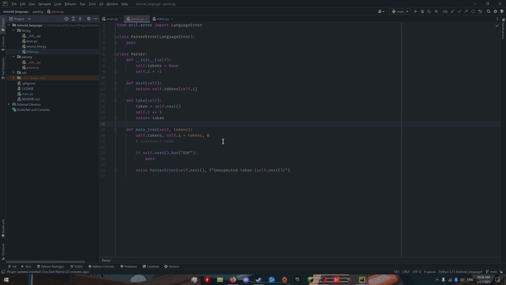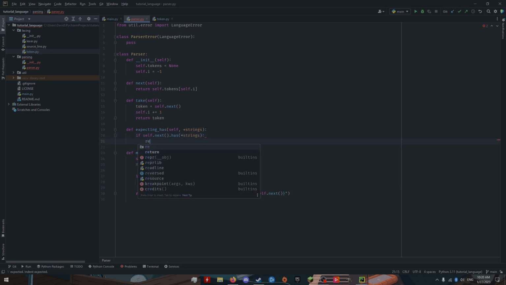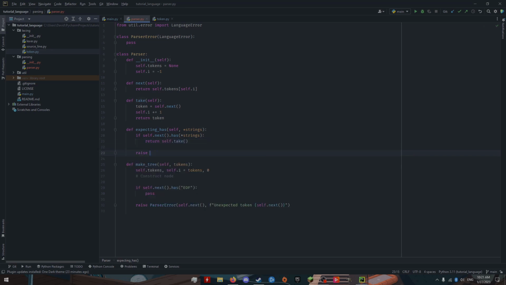Now, we can add two more helper methods to our parser. One where we say that we are expecting that a token has some strings, something in some of these strings, and all this does is if the next token has these strings, meaning at least one of them, then we can simply take that token. Otherwise, we throw an error. We give it the next token and say, expecting has something inside of these strings.